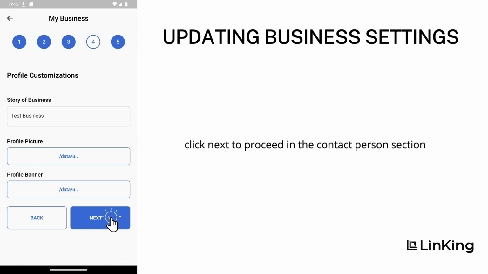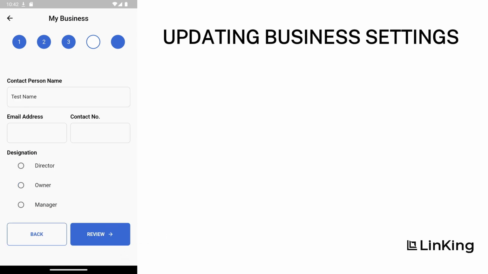Click Next to proceed. In the Contact Person section, input the contact person's name, email address, contact number, and designation. Once all details are filled in, click Review to proceed. Upon successful update, a confirmation message such as Profile Updated will be displayed.